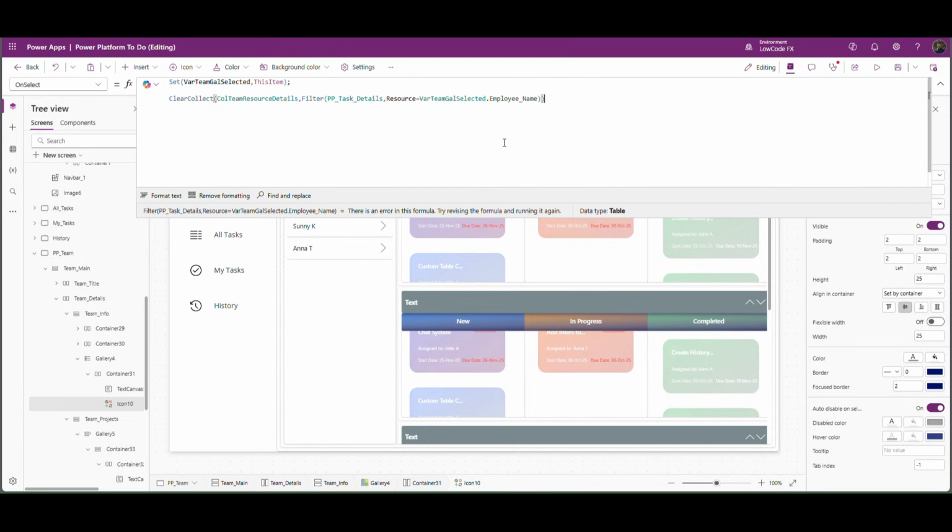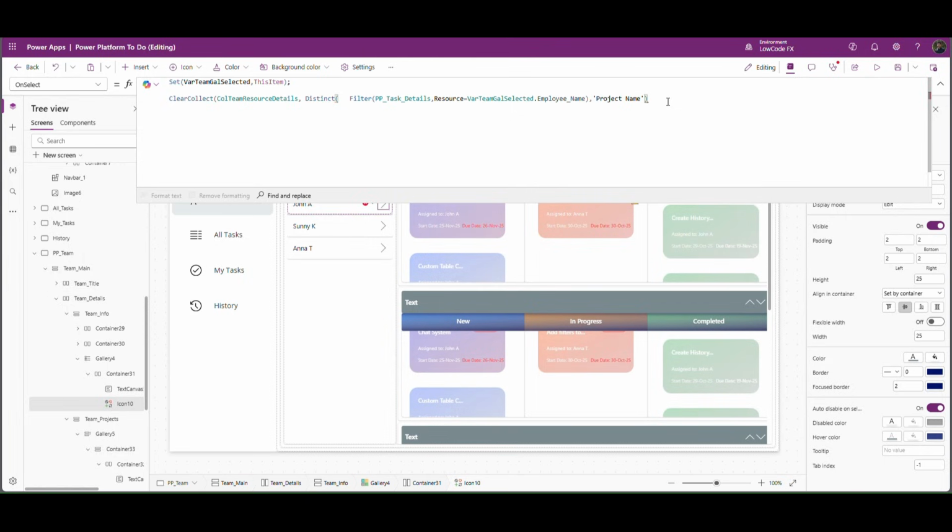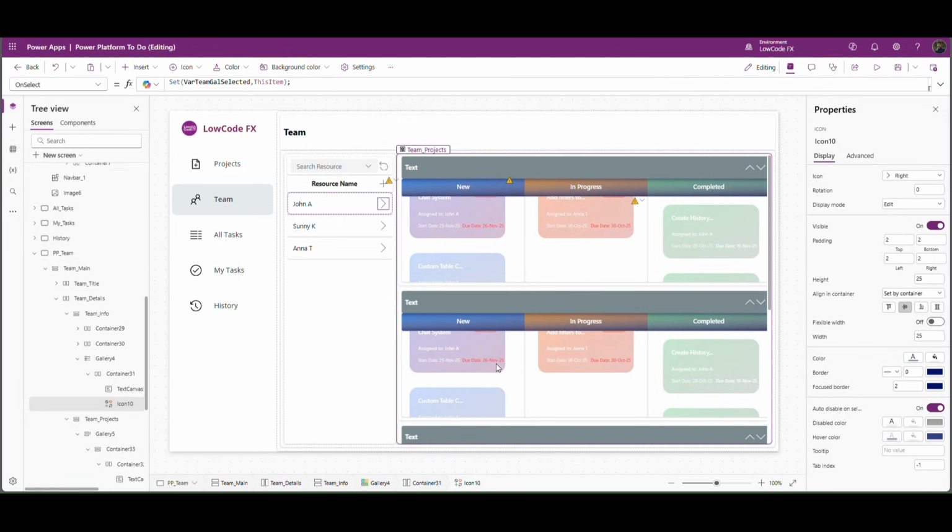and within this I will consider distinct of this source comma project name. I will need project name. Basically I'm collecting the number of projects for this respective employee. I will rename this as call team resource projects, not details. Okay, perfect. And we will add this in the gallery.